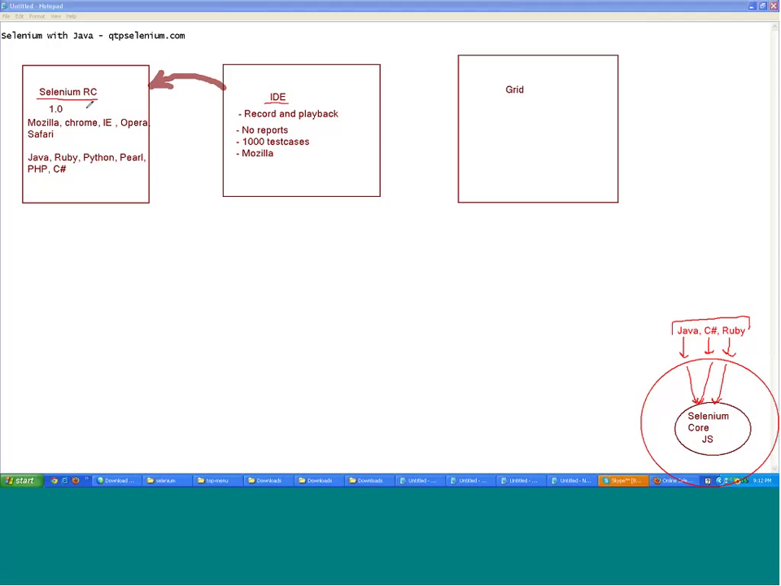The IDE was there, RC is there, which is 1.0. GRID is there. GRID is something which helps you to run your test cases parallelly. In GRID, we make a central machine, right? We call that machine the hub. And with that machine, we connect various other machines, and we run the test cases parallelly. Suppose on one machine I can run on Mozilla, on another machine I can run on IE, then Chrome, and then Opera, right? So you can run the test cases parallelly, or if you have 4,000 test cases, you distribute 1,000 test cases on each of the machines. So this is GRID, right?